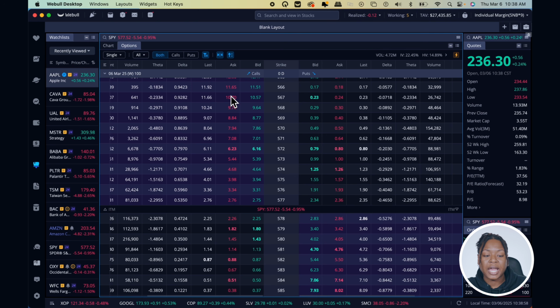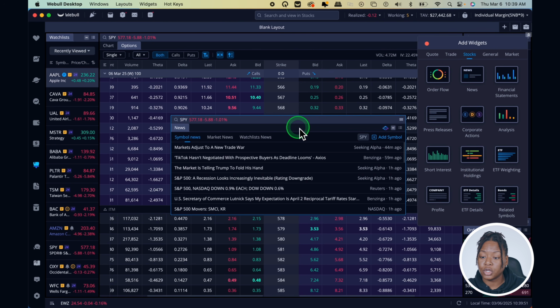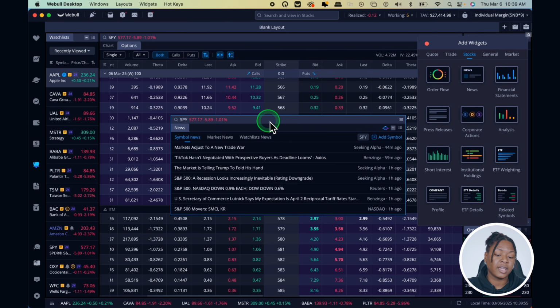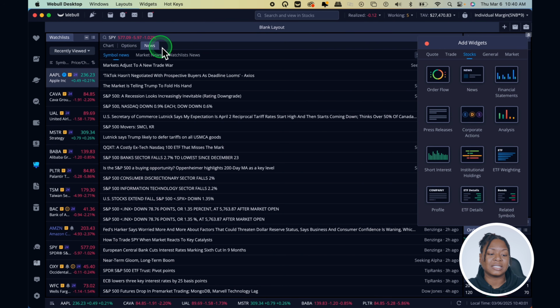There's a few other things I want to add to this chart section. Another widget that is crucial for me is going to be the news. This just gives you updated information on the stocks that you're trading, and also stocks related to that stock in similar sectors, and what's going on in the market. You can easily get access to that.